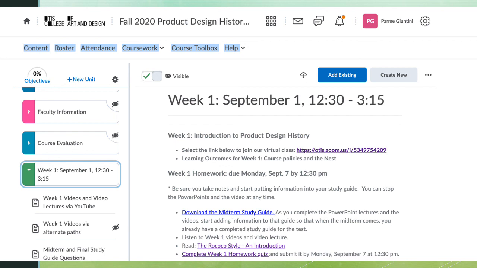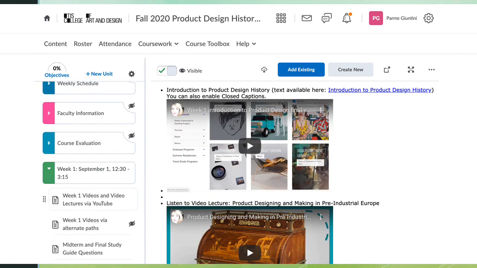You can embed links to homework, to video lectures, really to any other files. You can see here that they have been given access to their midterm guide. There are live links to their homework quiz, and there's a link to a reading from the Heilbrunn timeline. This is the side panel of that week 1 with all of the video and video lectures embedded. I use videos from YouTube as well as my own.